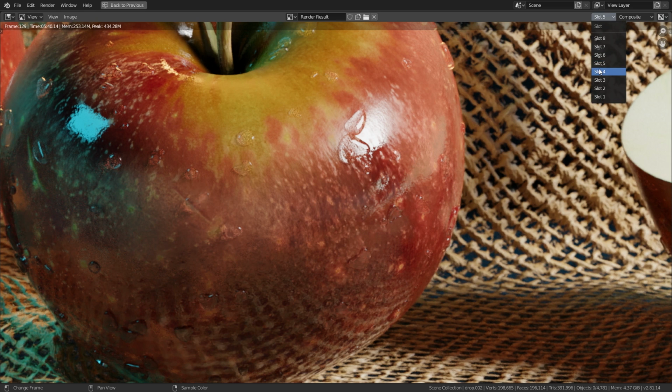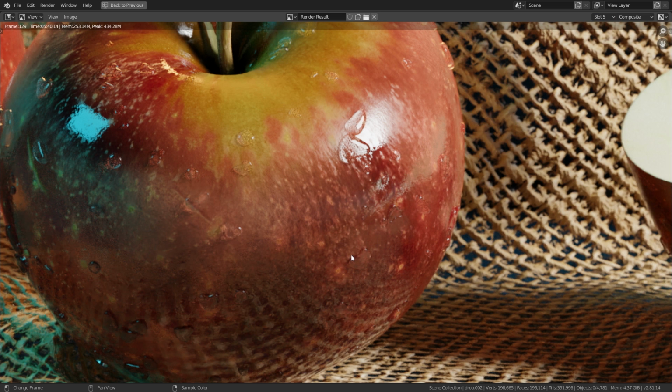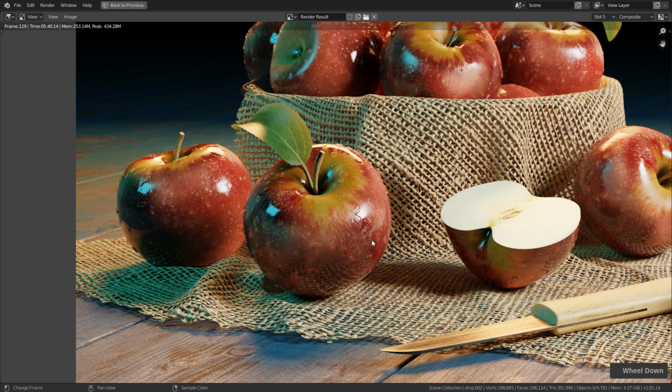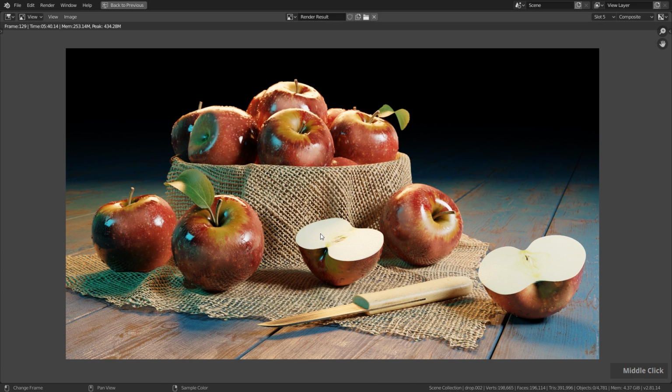Now let's quickly compare it with the previous render of 32 render samples and the compositor denoiser. Let's go to slot number 4. And you can see definitely in the render with 256 samples, we have much more details. If you now would increase the render samples to 1024 or something like that and re-render this, it will certainly take much longer to render, but you will probably have also much better quality.